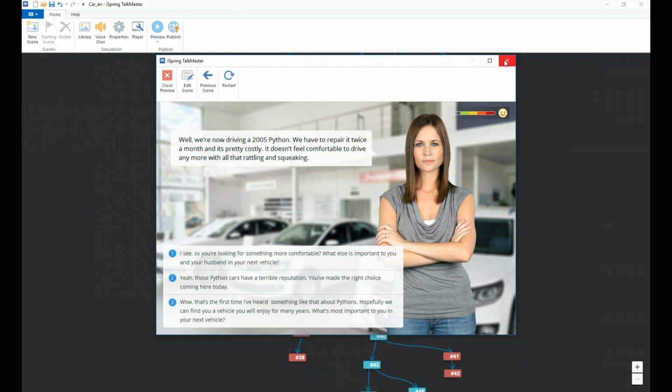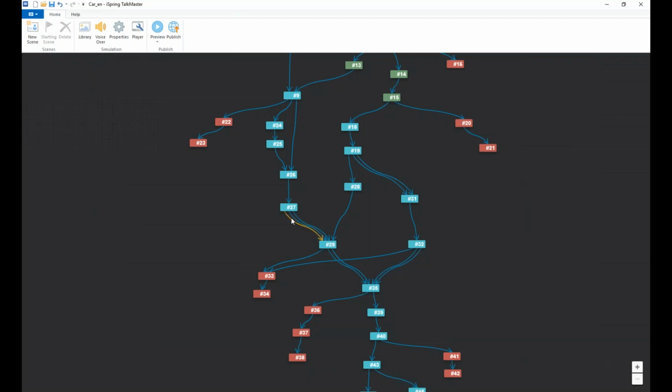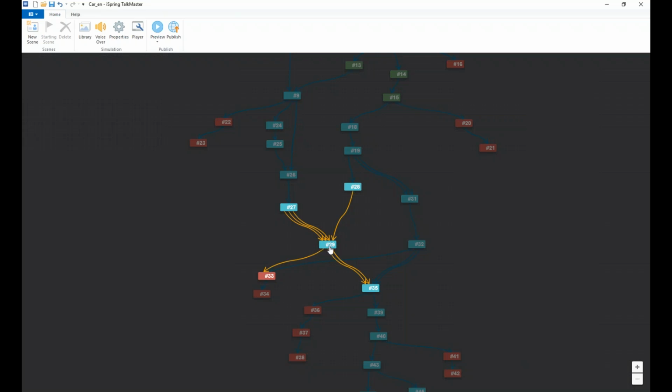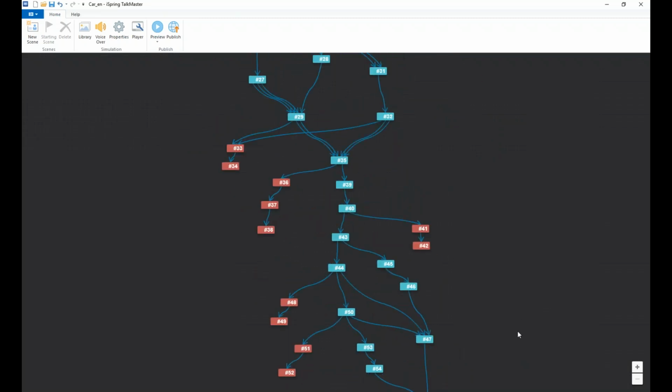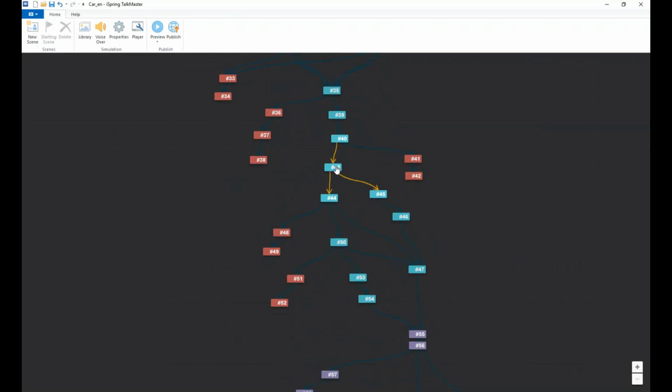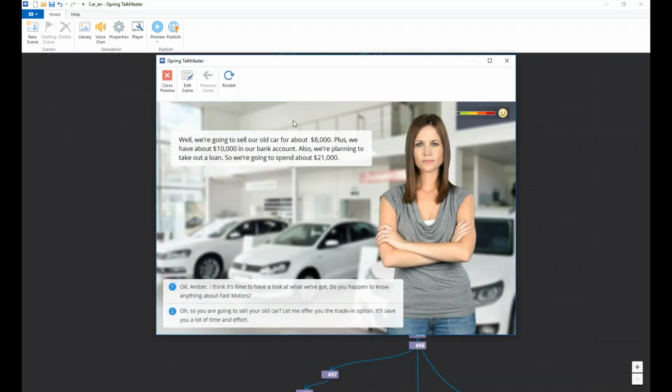So if we get back to the tree, we can see that those 3 branches, they all end up in scene number 29. So these are 3 alternative routes, and our learner can choose any of them. Now there's one more example of alternative routes right here. If we preview scene number 43, we can see that the client says that she's going to sell their old car, and what we are going to say to her, we can either offer her a trade-in option, or we can not do that.